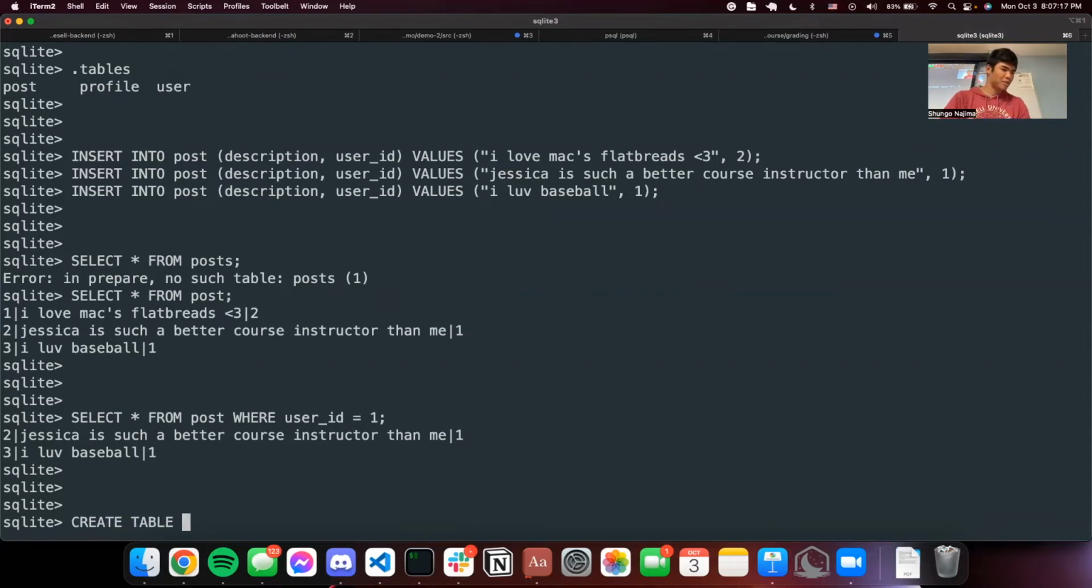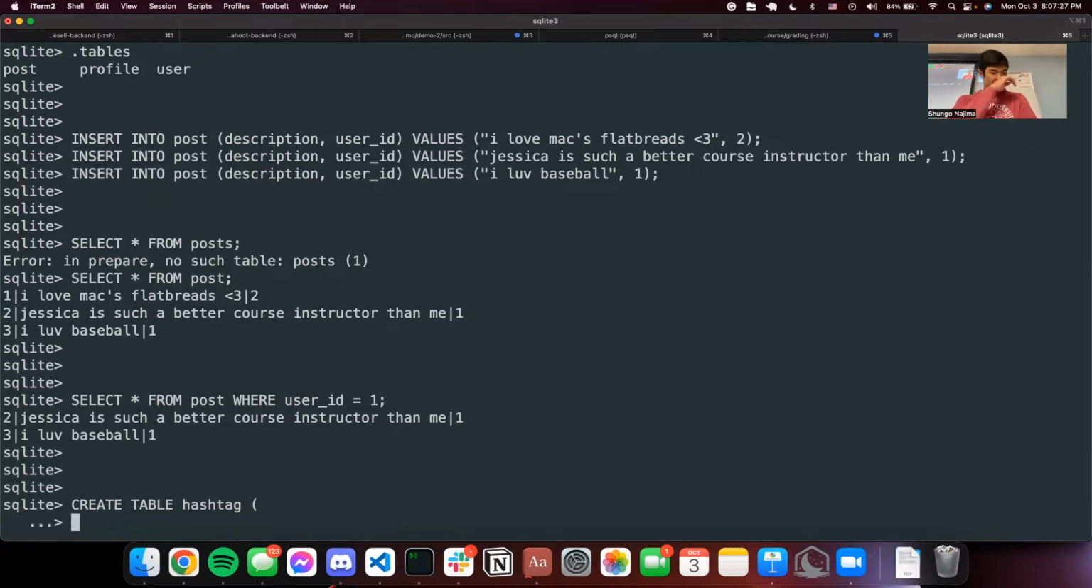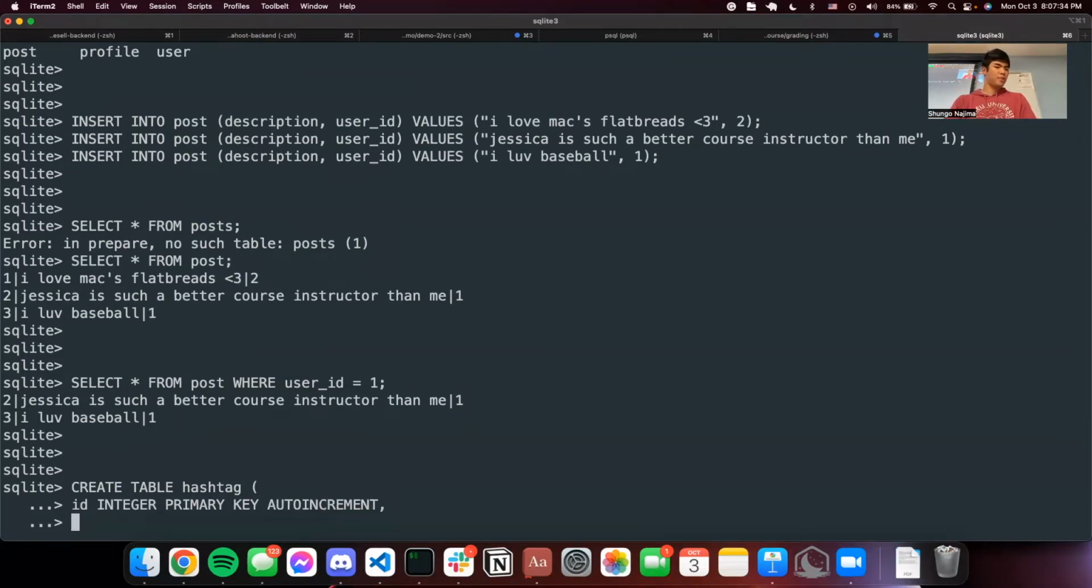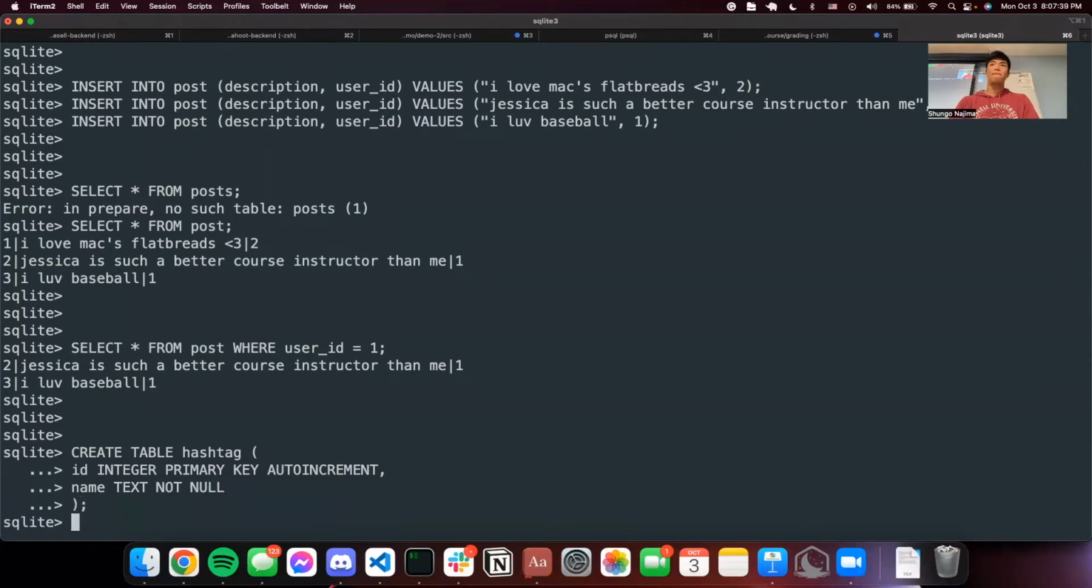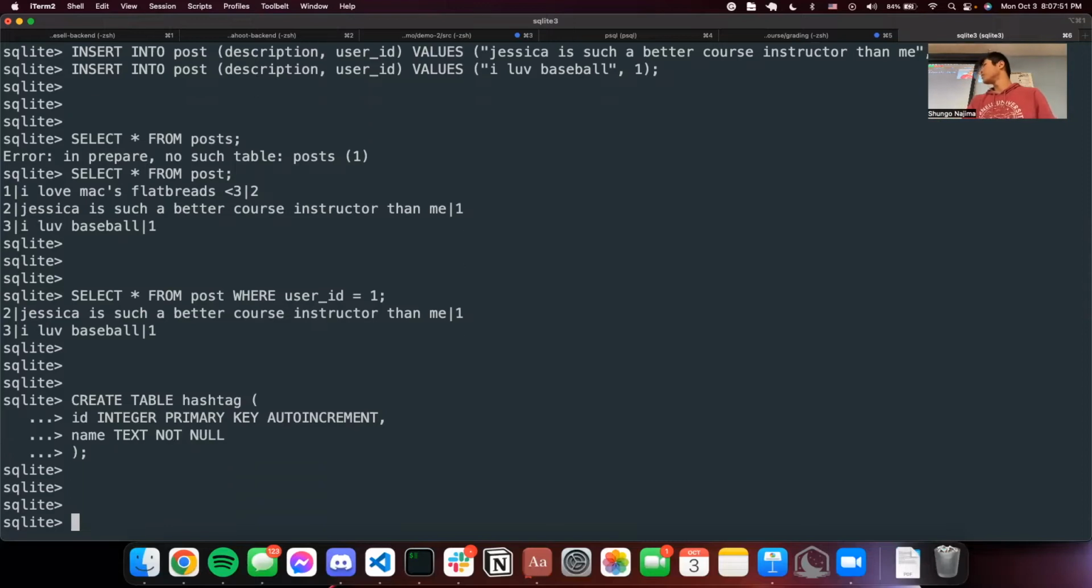So let's create a table called hashtag, with the ID integer primary key auto increment, and then the name of the hashtag. Okay. So this is like on Instagram, right? A singular post can have multiple hashtags, and the same hashtag can be used by multiple posts, right? So this would be a many-to-many relationship.